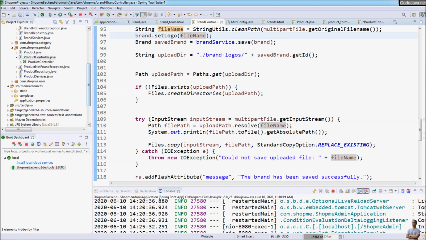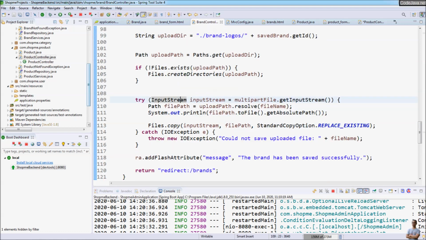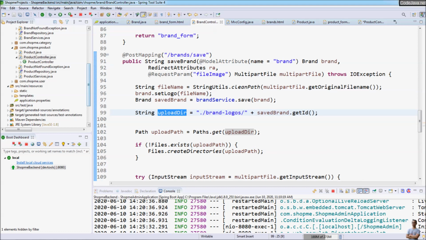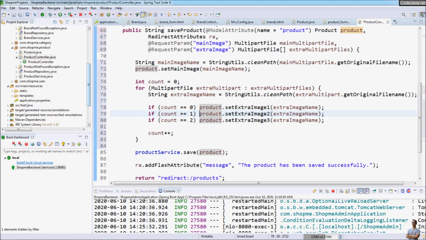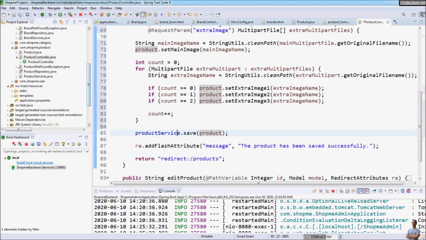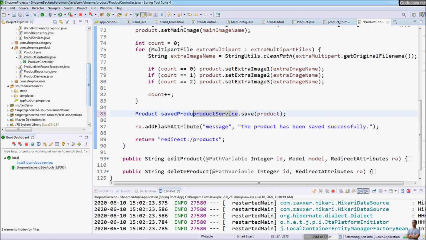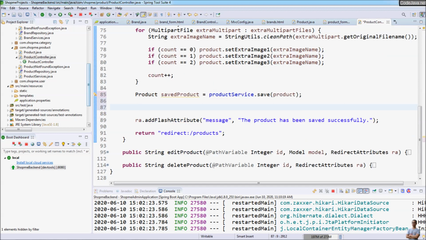And we use the same code here to copy the uploaded file and to specify the directory on disk in this upload directory. First, we need to save the product to get the ID of the newly created product. Here, saved product. Then we construct the upload path: String upload directory equal to the directory relative to the application's directory, product-images slash plus the ID of the newly created product, saved product get ID.